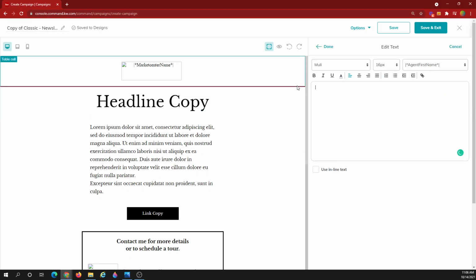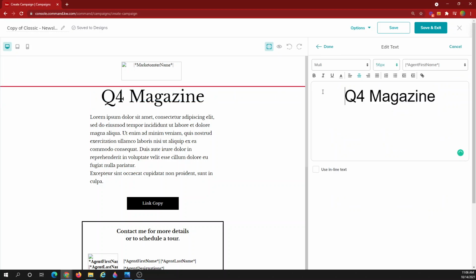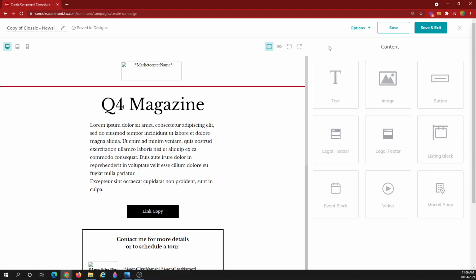I am going to go with a headline of Q4 magazine. Keep it nice and simple. I'm going to highlight that. Then we're going to go ahead and center it, and I think I'm going to go with maybe about a 56 font text. Hit done. So I'm liking the shape of that size of that text, but I want a little bit of a bigger gap between the word and that red line. So what I'm going to do, I'm going to edit it again, and I'm just going to simply hit return, move it down a line, and hit done, and we are going to move along.